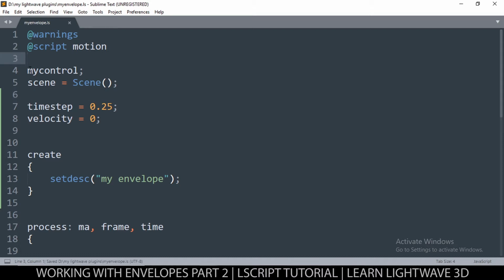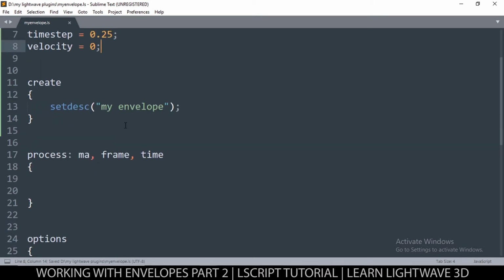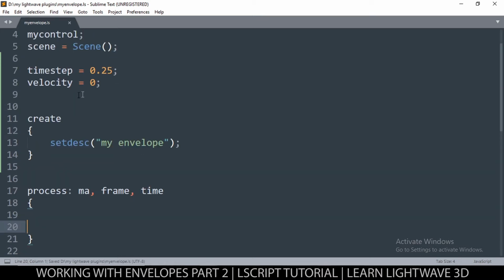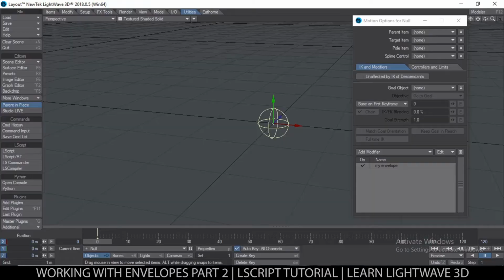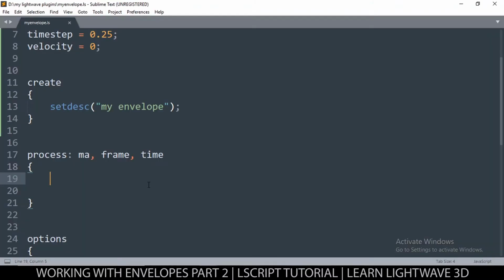All right, so we have the control and we have the scene object, we have the time step, and we have our velocity. What we just need now is to use these values in here. So what I want is to increase this number velocity every time this process runs, and this will run for as long as you are moving the timeline here. So let's get that out of the way.